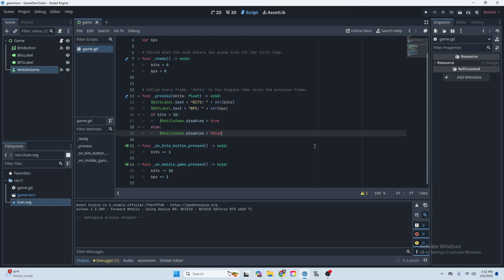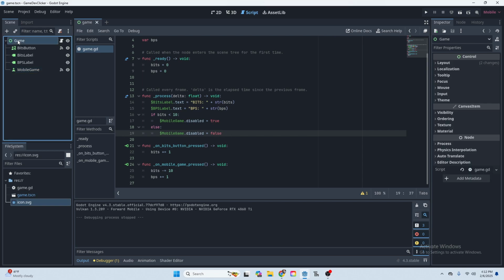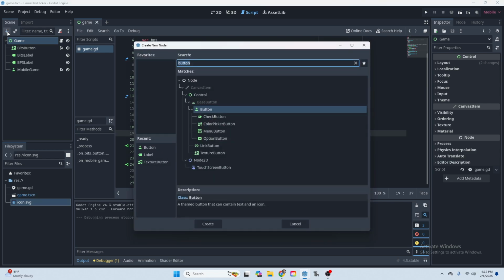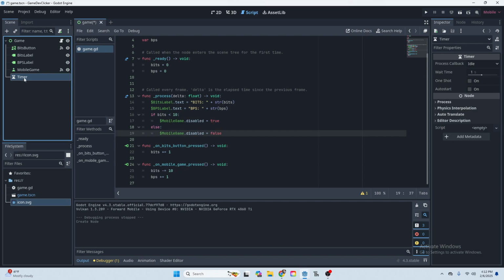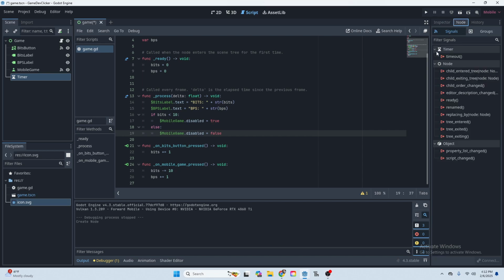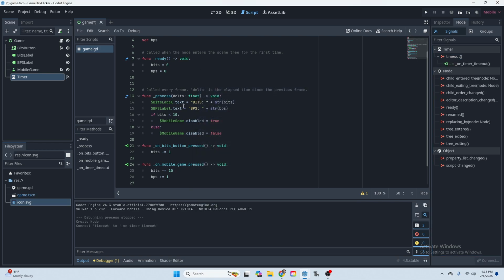So we're almost there. Now all we have to do is create the ability for our bits per second to give us more bits over time. For that, we're going to need something called a timer. Luckily there's a node in Godot that will allow us to create a timer. I'm going to grab this timer node and add it into my scene. Then if we look at our nodes that we can use to trigger events in the game, we have a timeout event. Let's grab that. Let's double click that and add it to our game script.